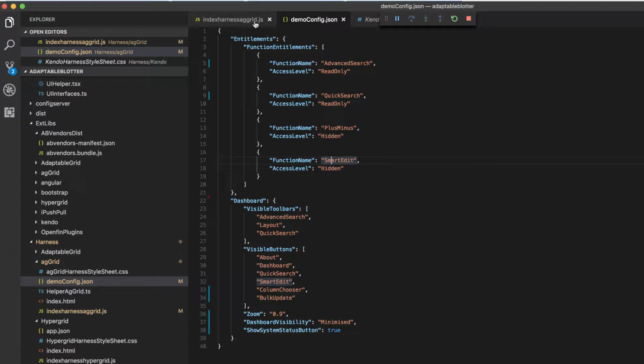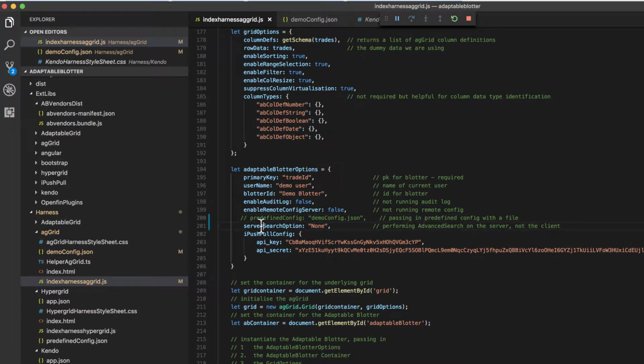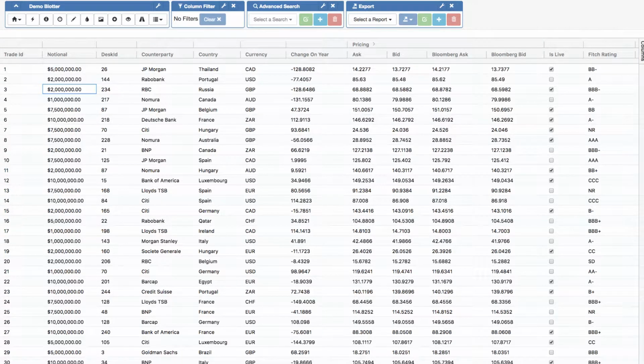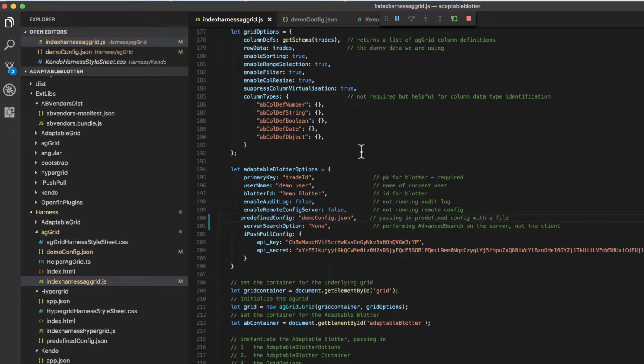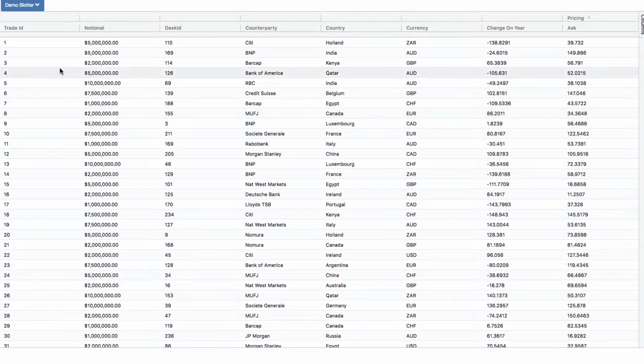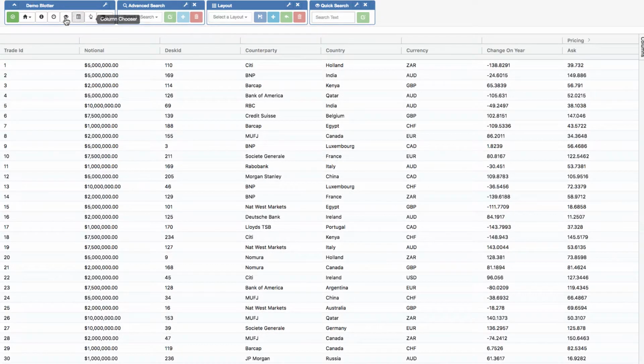So let's now, hold on, oops. Here, let's clear current storage, and then let's restart the Adaptable Blotter. So it's going to use this JSON that we've just looked at here. And now you can see the Adaptable Blotter is reopened. It's open minimized because that's what we've said. You might notice it's slightly smaller because it's 0.9.